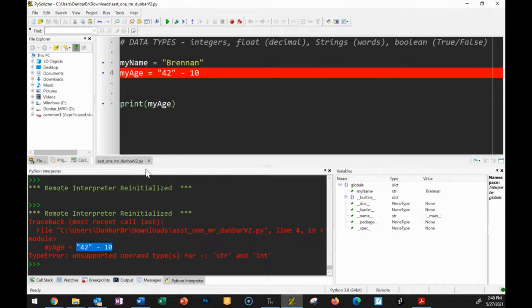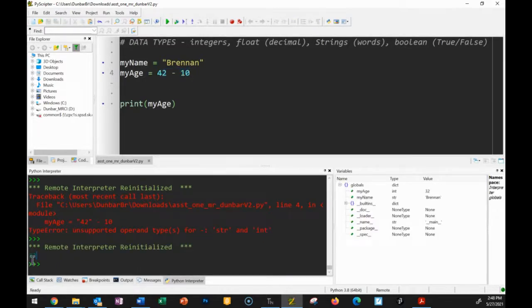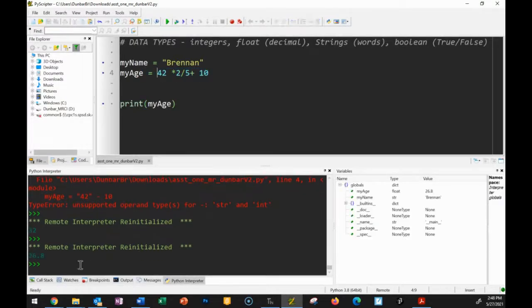error. It says I can't subtract 10 from a word. I have no idea what to do. Whereas if I get rid of these quotes, it says, okay, I recognize 42 as an integer and I recognize 10 as an integer, so my age is actually equal to 42 minus 10, which is 32. So if I print my age, it'll say, well, I know how to subtract two numbers, and it'll say your age is 32. Okay, and now you can multiply it too, right? You can do any operation. You can do 42 times 2, divided by 5 plus 10. And then because these are all numbers, integers, it can do math with it and give you an answer, and you can even put decimals in there.